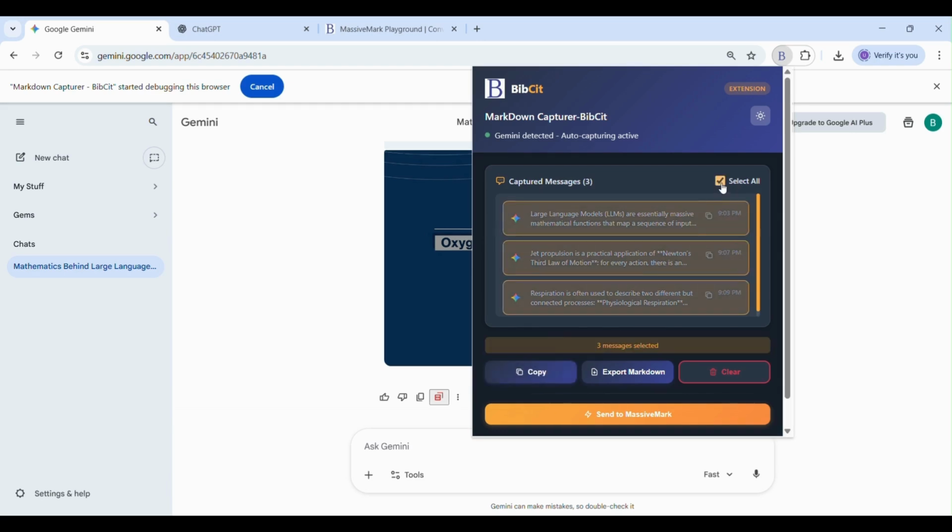Now, if you select all of them, or if you select a few of them, you can also export them as a single Markdown file by clicking the Export Markdown button here. So if you hit this button, I have chosen response number 1 and response number 3. I can export Markdown into a single Markdown file as well.